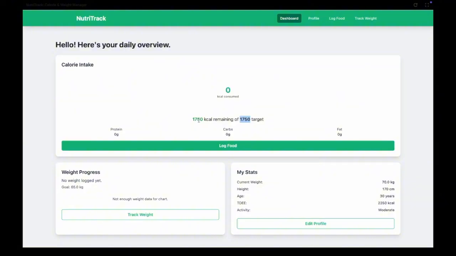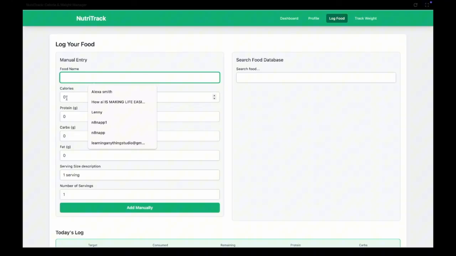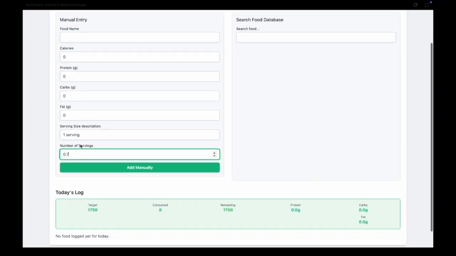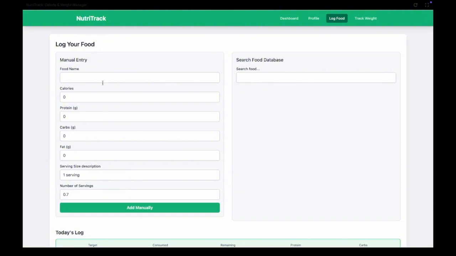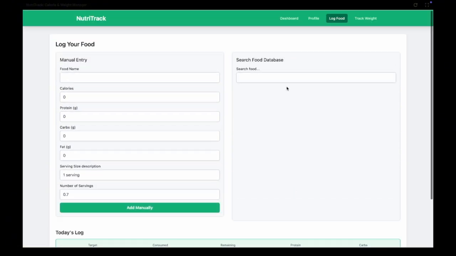So really, in the requirements, I said I want to be able to track the food. So if I click on log food here, you can see that I can put the food I want in here as well. And once I put in the servings and everything, it will be able to assign the amount of calories I had in here. In addition, I can search for food.